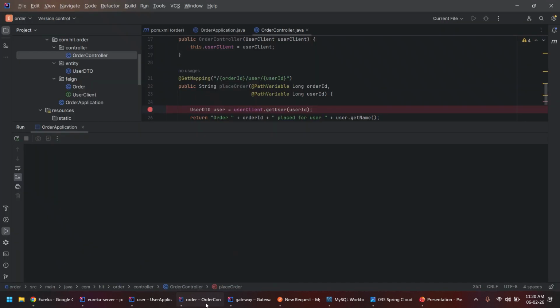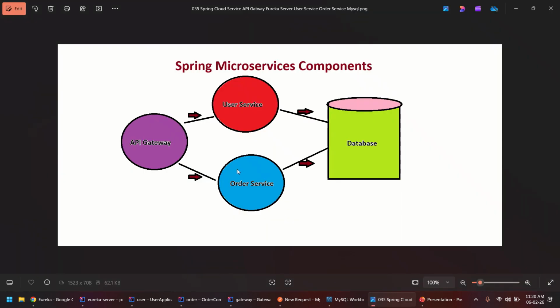So similarly, I will go to the other component of this order service. I have to communicate this order service to the user service as well. So this integration is there. I will show you.